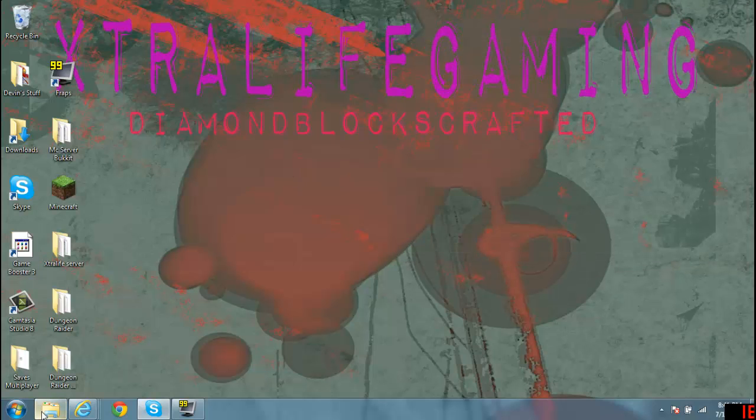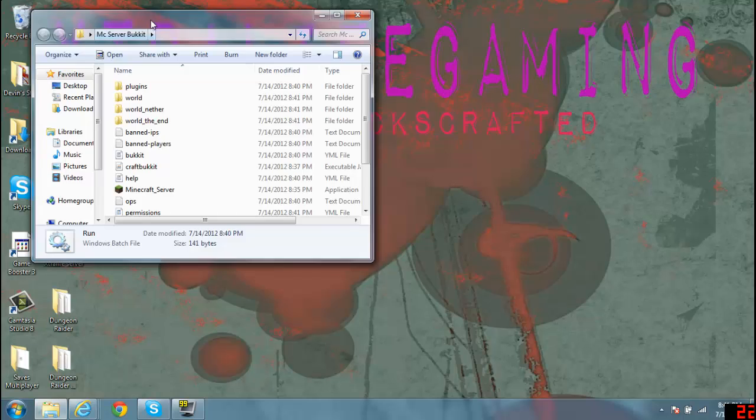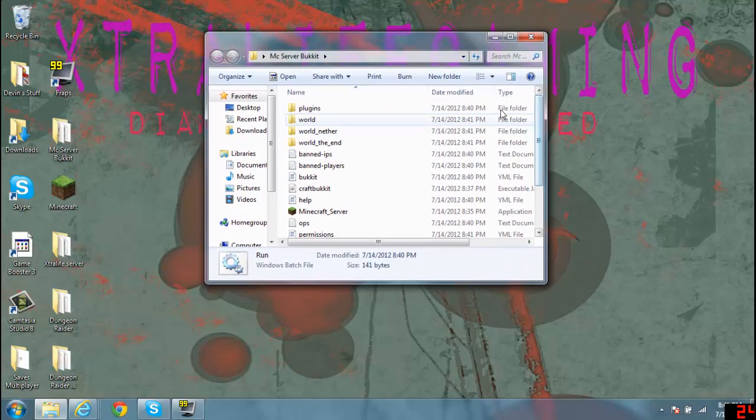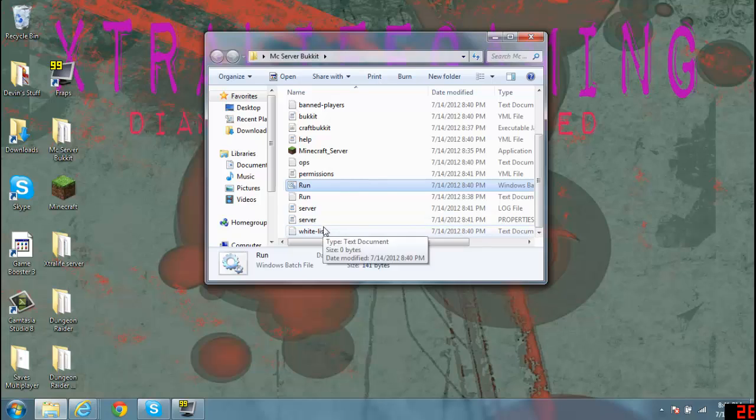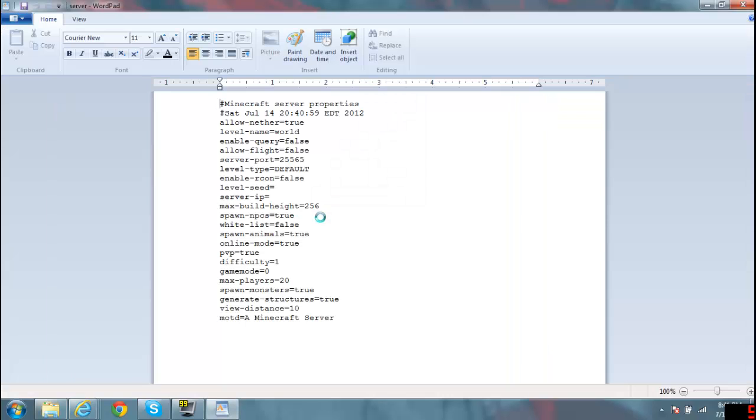Alright, so then you want to go to this, and you'll have a plugins folder, you'll have worlds, and you'll have all this complicated stuff. Alright, so right here is your server properties. You could just edit these, you know. Say you wanted to not spawn animals, you would just replace this with false and then save it, but I'm not going to save that.